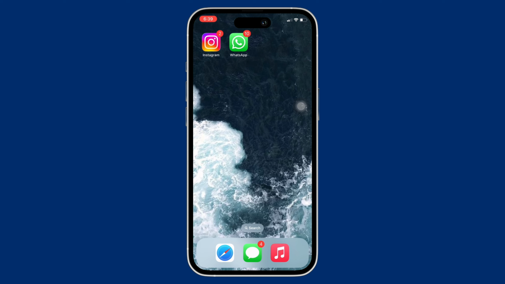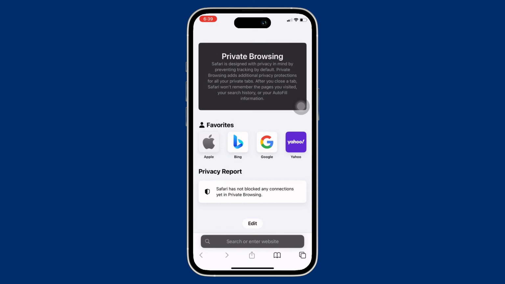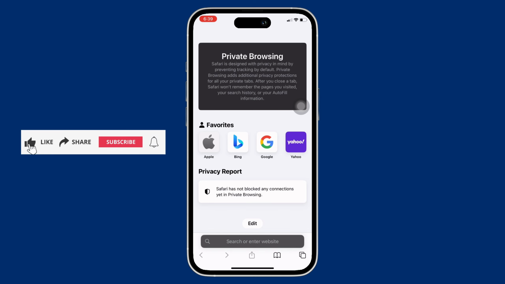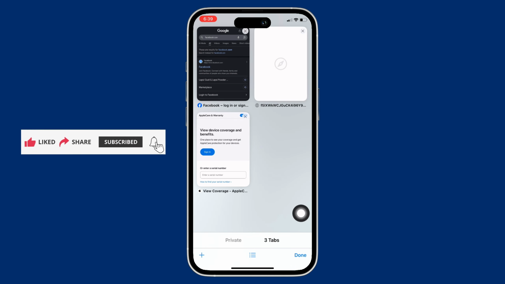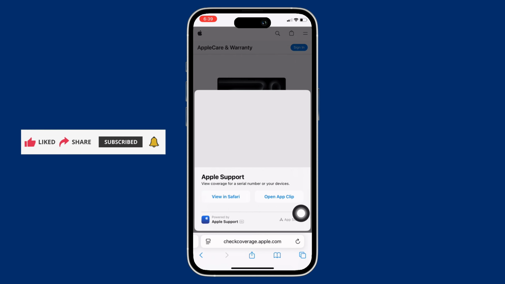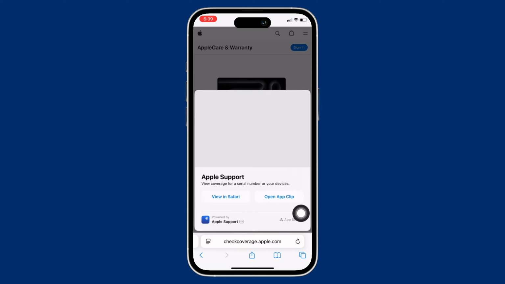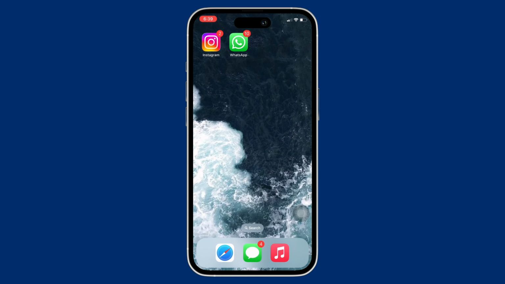First things first, go ahead and open Safari on your device, and now if you tap on the tabs icon on the bottom right of your screen, you will see the private mode and the tabs option. So make sure to tap on the tabs option in order to switch yourself from private mode to normal Safari tab mode.